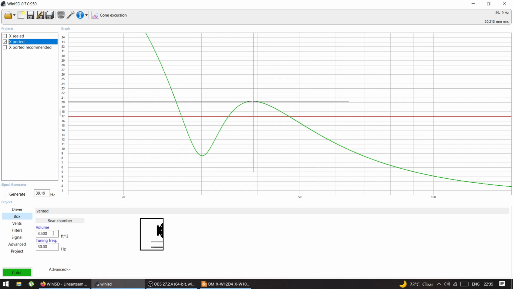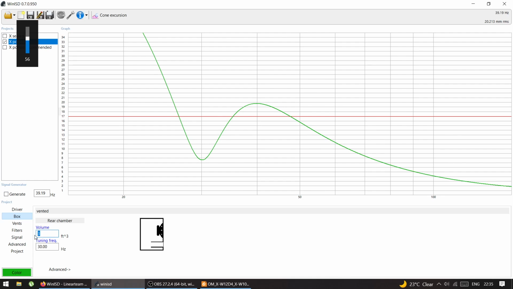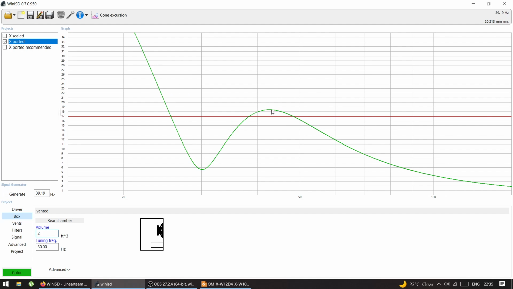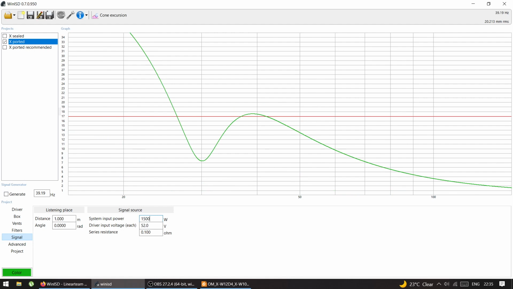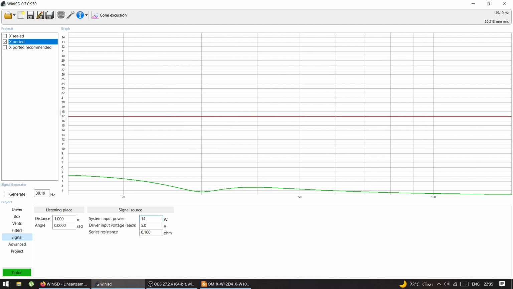Either make the box smaller. Let's put 3 cubic feet, not that much. Let's put 2. See, this one is going down, but not as much. That means I would need to limit my power. So instead of 2K, I'm going to put, let's say, 1.5K, almost 1.4.